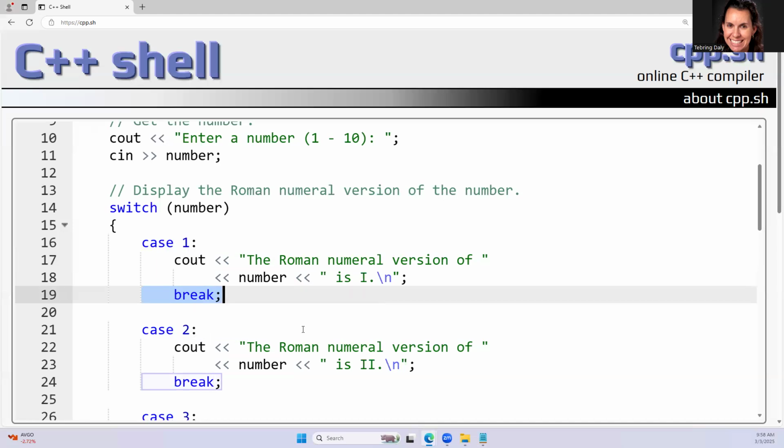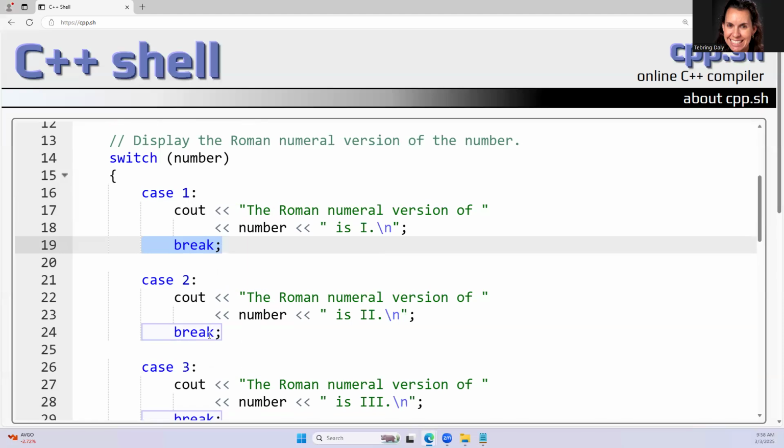Like we don't want to go on and also print number 2 and also print number 3 and also print, because if you don't have a break, it goes on to do all the rest of them. It's not going to match them because it already matched 1, but it's going to do all the rest anyways. And so we need to have the break because otherwise it goes and matches all the rest. And that's not what we were looking at.